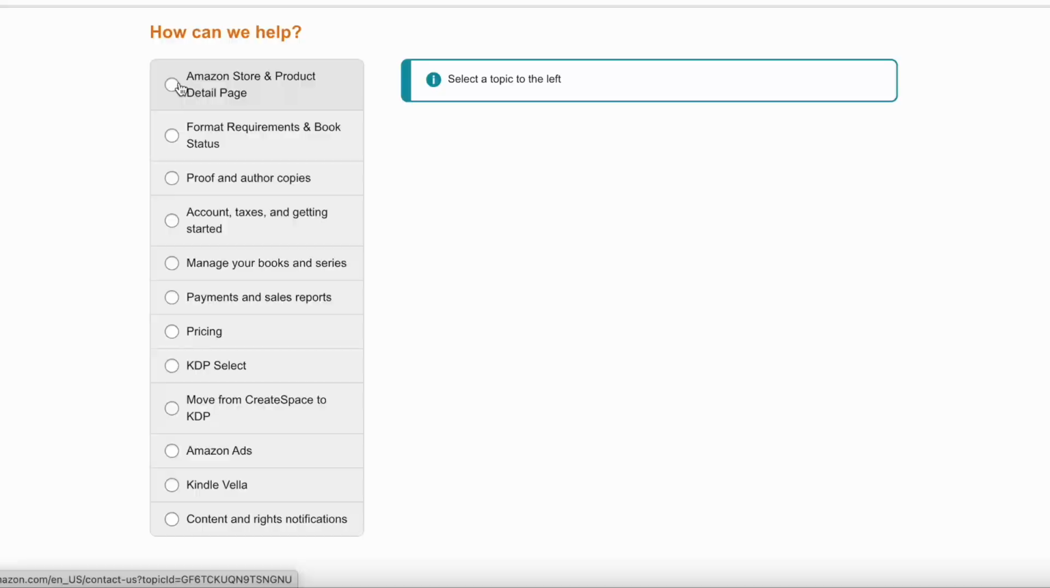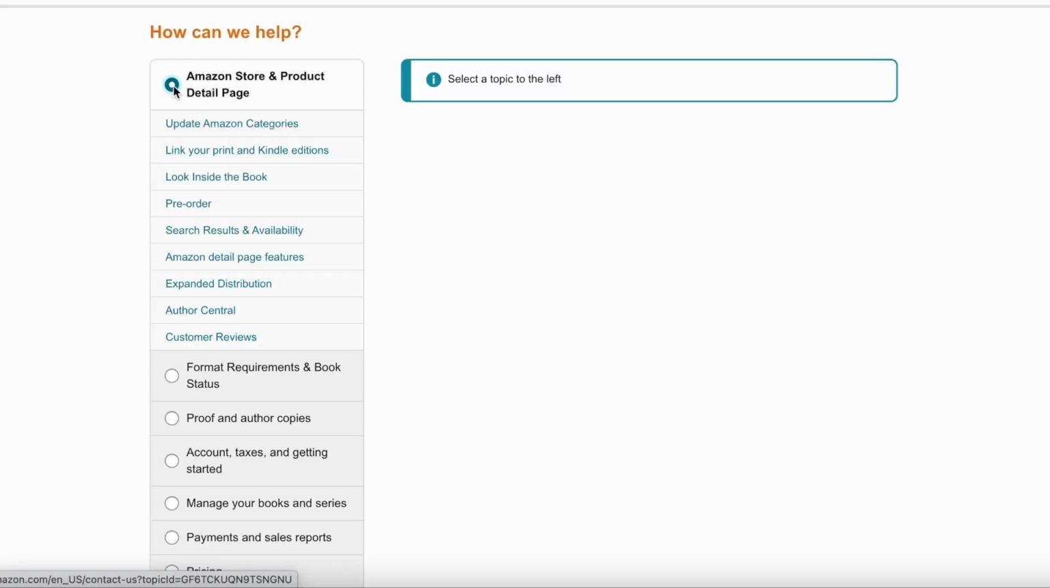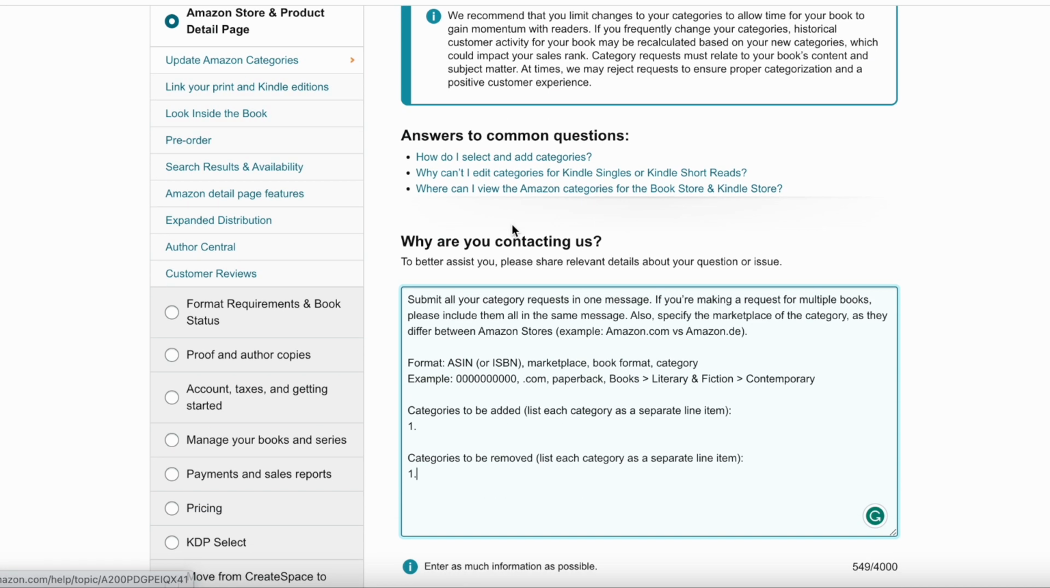There is actually a template in the customer service email area. So you can just select that you want to select your categories, and it will ask for your ASIN, your ISBN, and those paths.